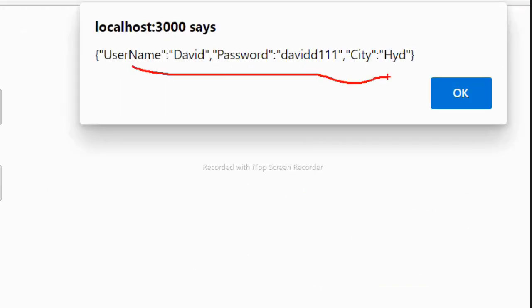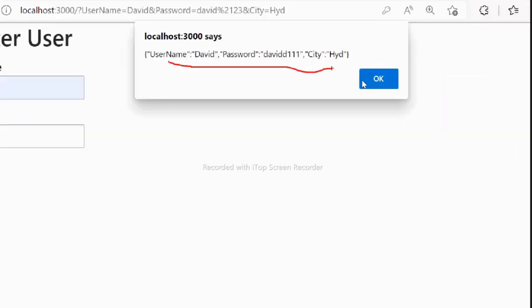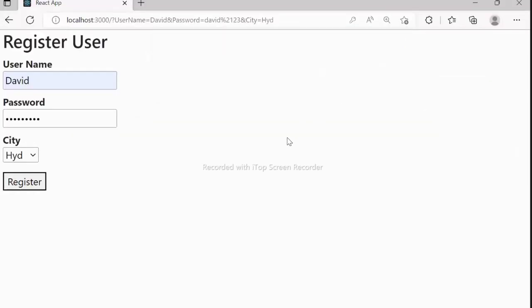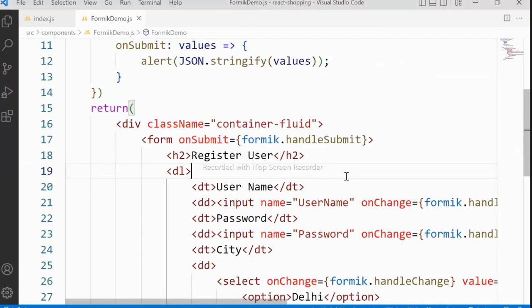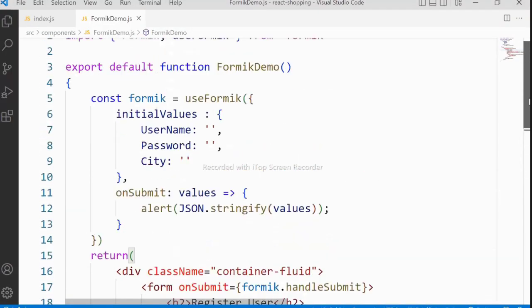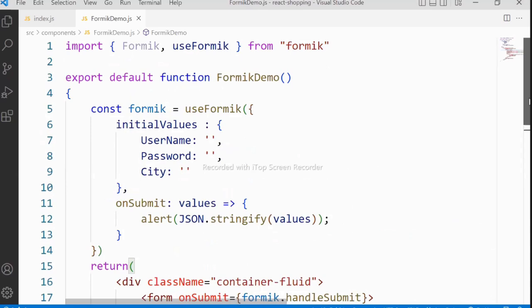On submit, it is collecting all the data and pushing it to some APIs later. This is the way of collecting data from the form. This was a lengthy process for us earlier. Now what this can do is simplify the concept. It can simplify this in a very simple way.